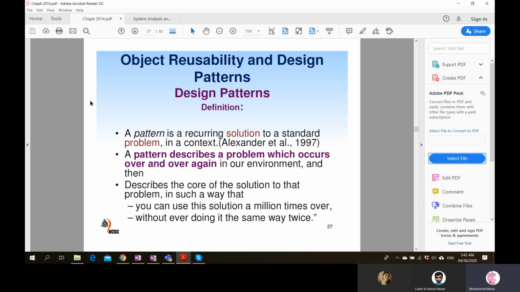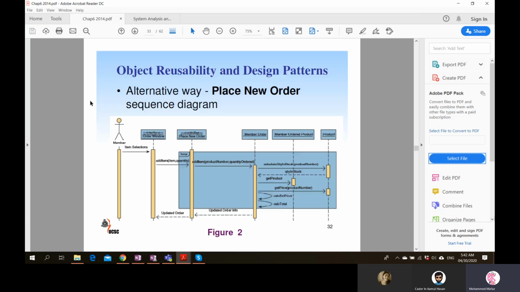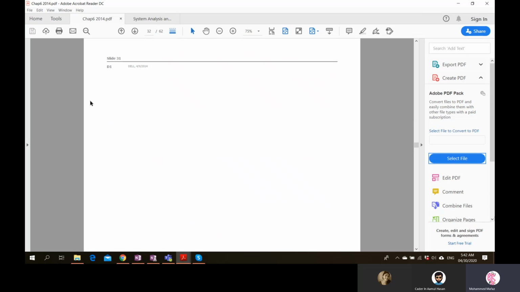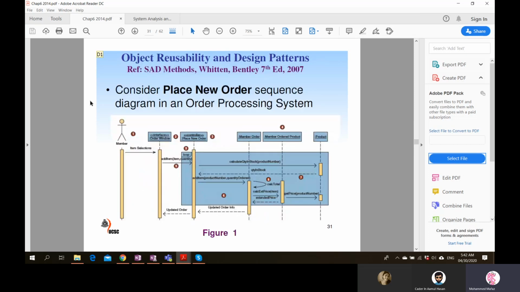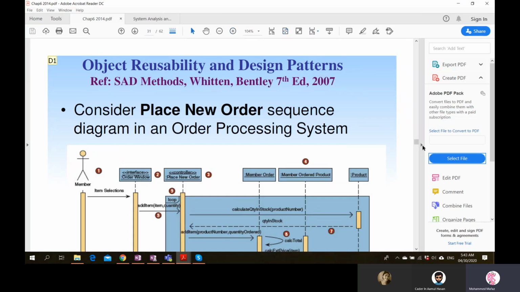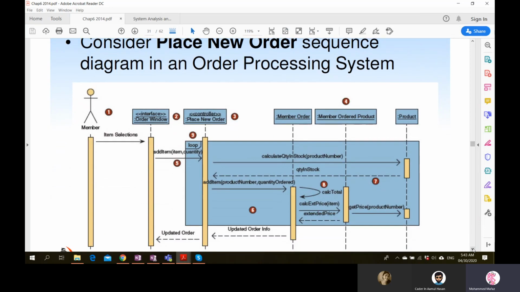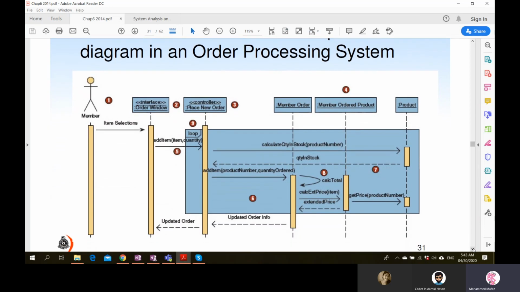Before I come here, let me explain the high cohesion low coupling example. If you look at this figure, I don't know whether you can see it. Now this is a sequence diagram for place new order, right?